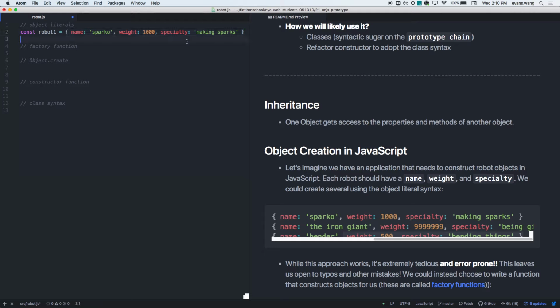So in theory, if I wanted to make another robot, I would say const robot equals, and then literally a brand new object. So this is object literal syntax, and I can put a name. Do you guys have a robot you like?